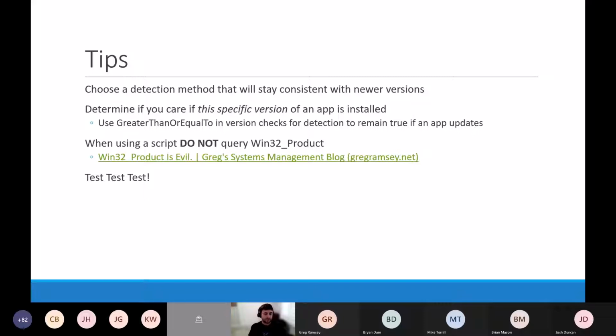Next, and this kind of goes with the one above, determine if you care if this specific version of an application is installed. Usually when I'm doing a detection method script, I'm going to default to greater than or equal to for my version checks. That way, if an app updates itself automatically, I'm not re-pushing out. Say I have a required deployment, it means I'm not pushing out the old version to try to install over a newer version just because an app's auto updated.